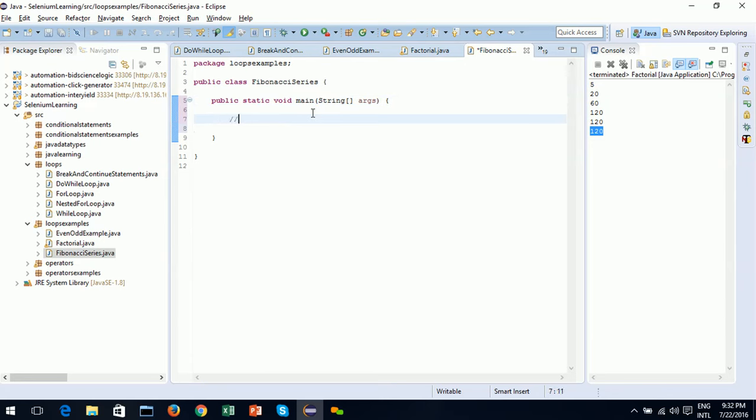Fibonacci series is 0, 1, 1, 2, 2 plus 1 equal to 3, 3 plus 2 equal to 5, 5 plus 3 equal to 8, 8 plus 5 equal to 13, 13 plus 8 equal to 21, and so on. Anyone who doesn't know what Fibonacci series is, I hope everyone knows it. So I am not explaining what the series is. This is how it looks.